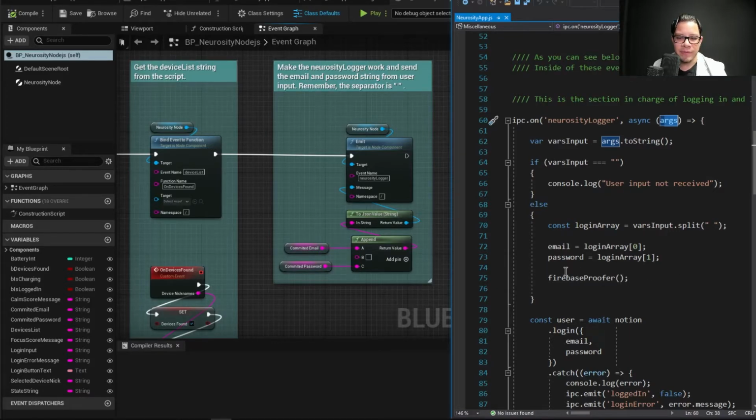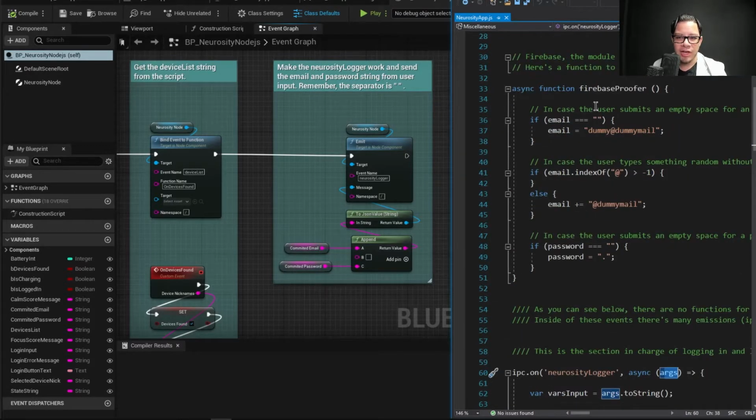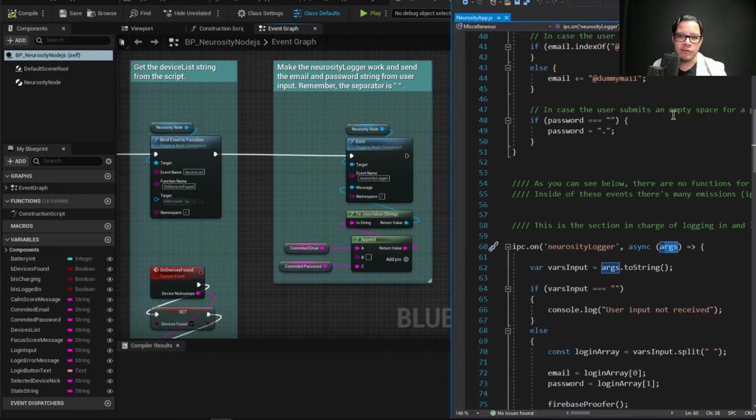And then I will be calling this function to check if the password is actually there, or if the password does have an @. If it doesn't have an @, it's wrongly formatted, and then Firebase can crash. So I instead append an @dummy mail to make Firebase actually try and fail, but give me an error instead of a crash. The same goes for password. If there's no password, I just put a dot, which is, I hope, not anyone's password.